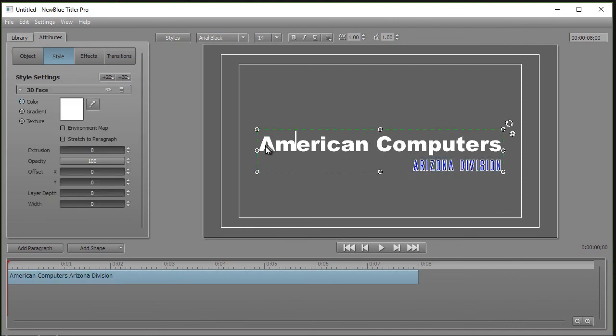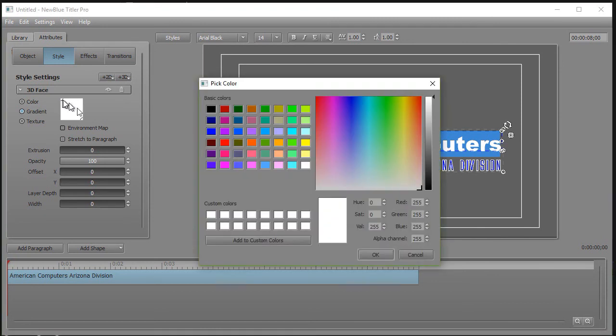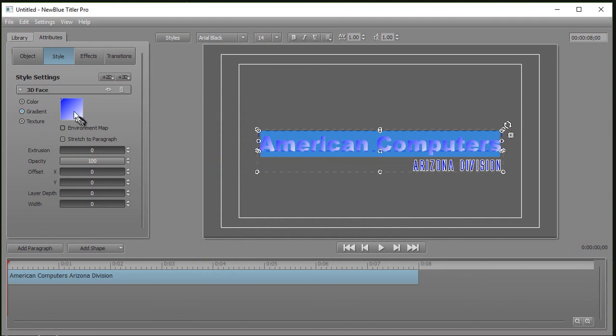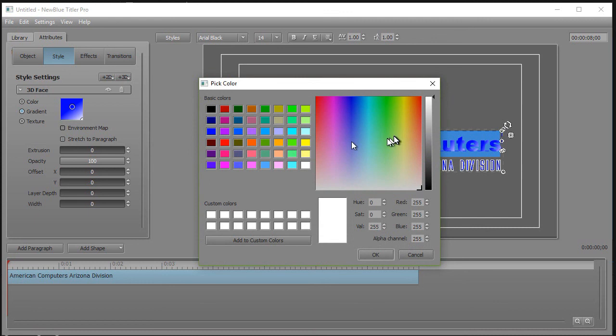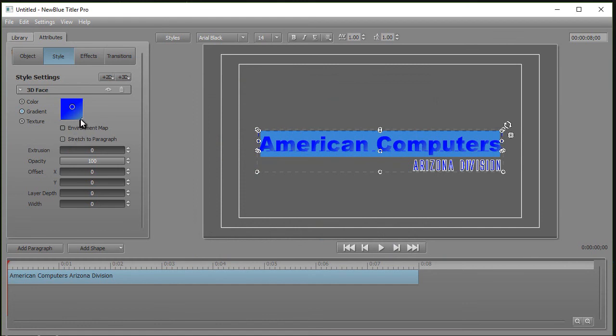Now let's go ahead and highlight the American Computers line. And we'll change the font on this. We'll give this one a gradient. If I click on the top, let's make this a dark blue. And we'll take this and move this over and make it the dominant one. I'm going to make it center and lower. And then we'll click on the other and we'll make this maybe a lighter blue. Maybe something like this. Click on OK.